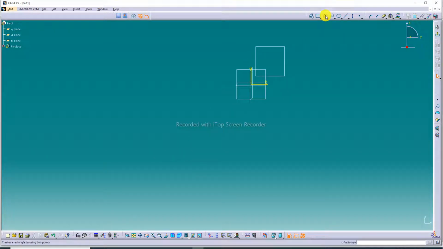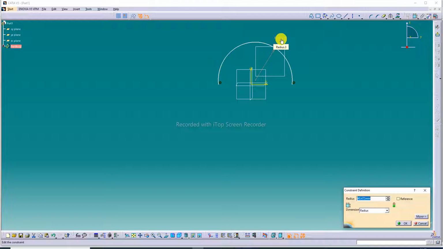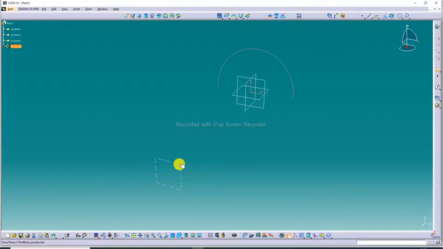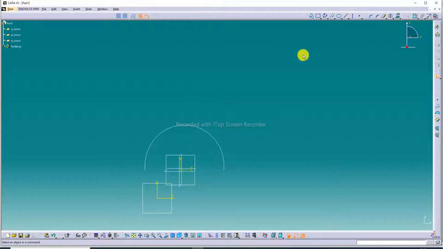and the 3-point arc starting with limits. This point, drag here. This is correct. This body is correct. And some radius is given here, this is 40, and exit.